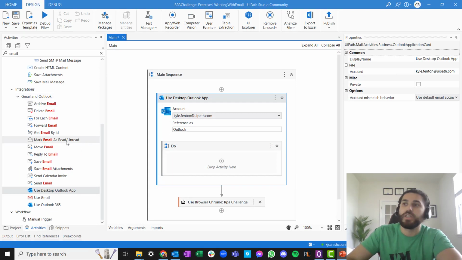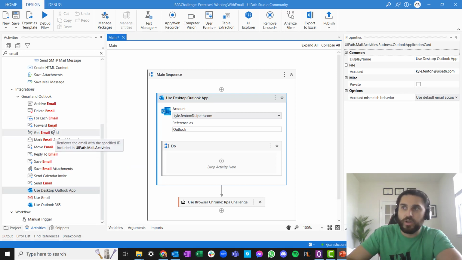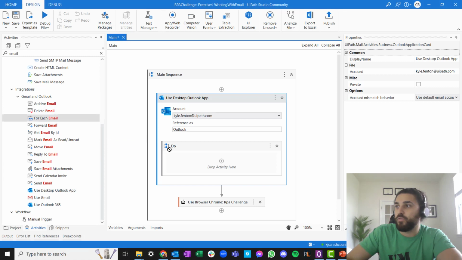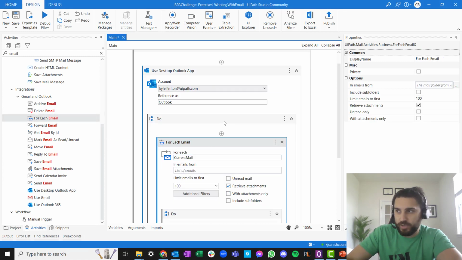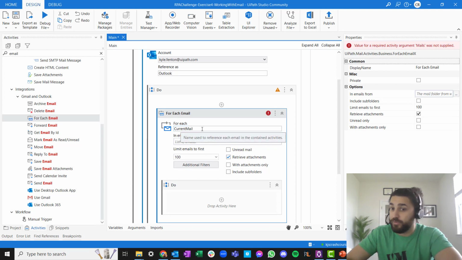of our email messages. So how we do that is you see right here in our email search, there is a for each email activity. We could also save a specific email as a message if we wanted to, but we're just going to do the for each because I think it's good to learn how to iterate through from a loop perspective. Okay, so pull in a for each email inside of this do block. And then, oh look, current mail, right? For each current row, current mail.